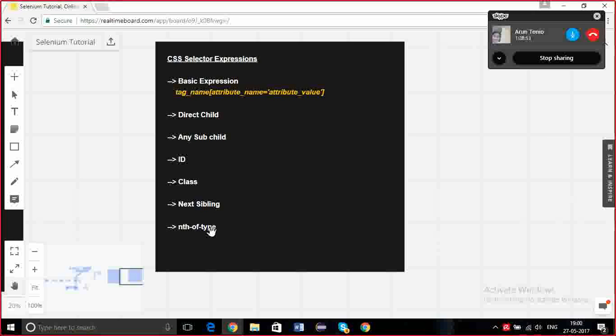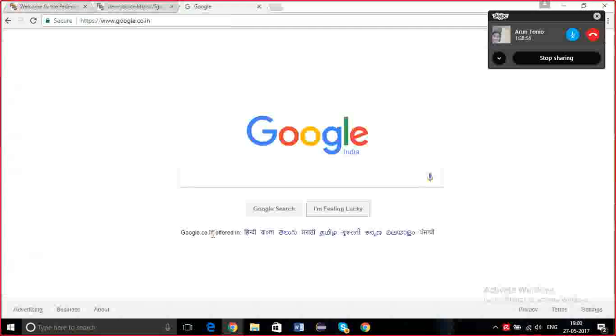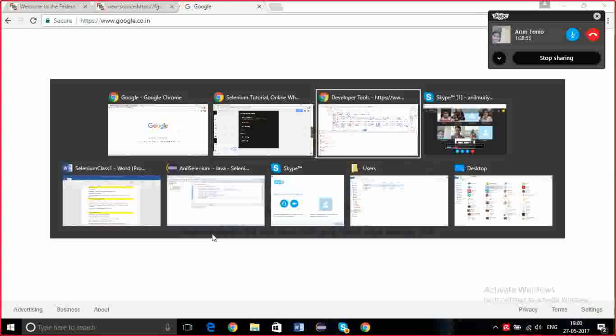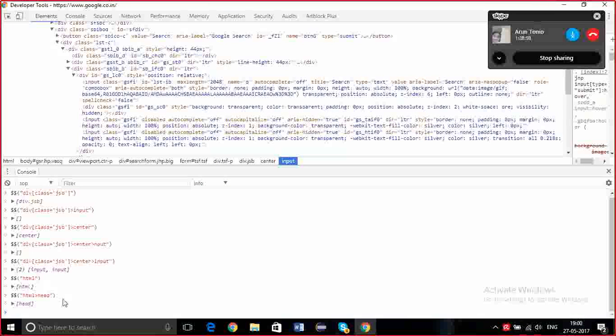The square bracket 0 1 will not work. Square bracket 0 1 works only in XPath, I think. Okay. You tried it? Let me try. No, it doesn't work. So XPath can do that. Yeah.